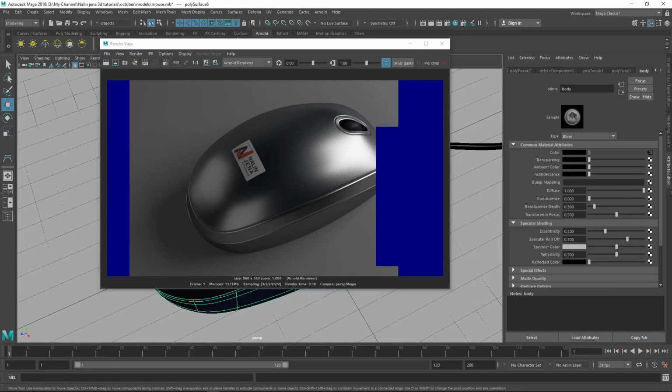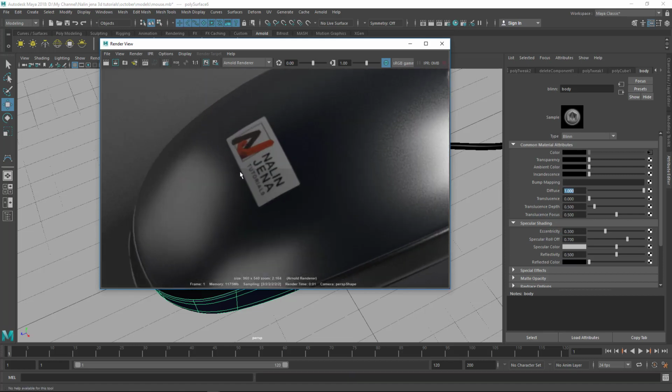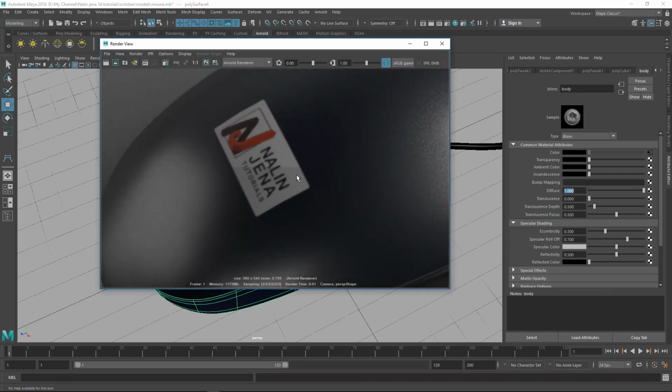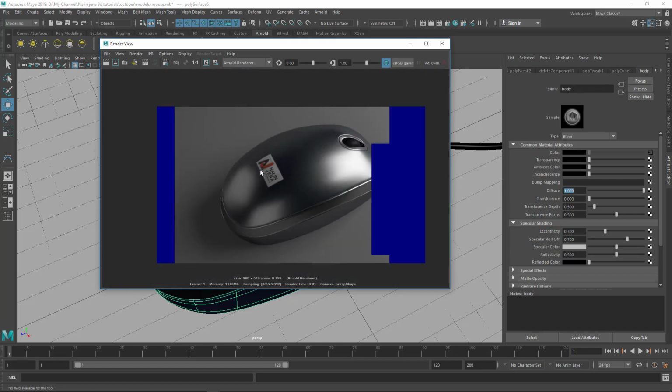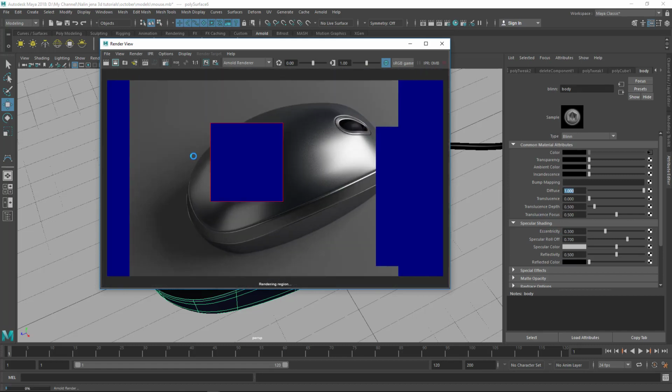So let's make that 1. When you bring this down, it always darkens the texture. So let's make it a full 1, and let's check it. You can just render half, and let's see the difference. Now you can see immediately, this is a little brighter than this area. So let me render this full area.